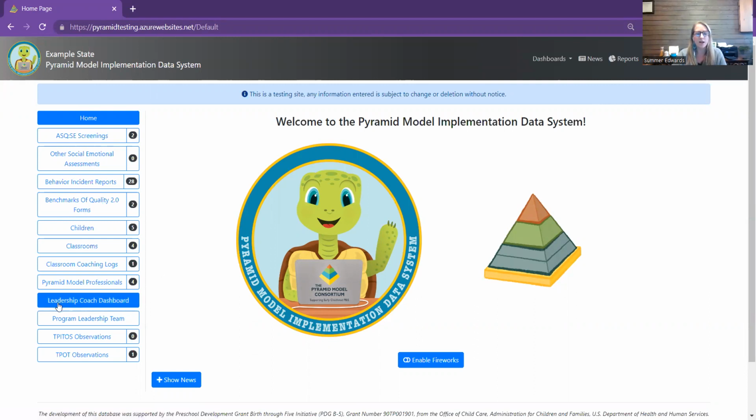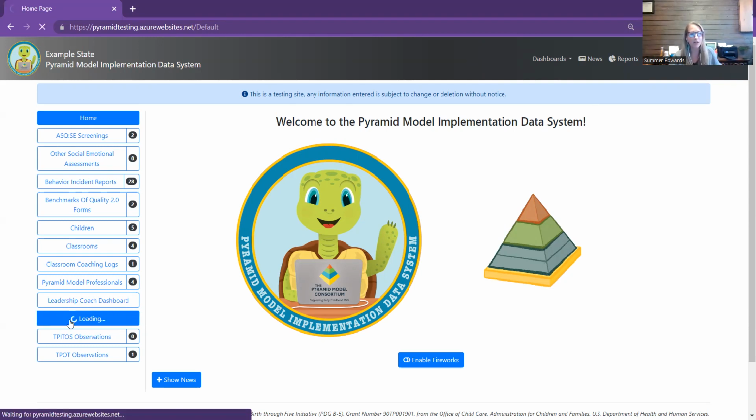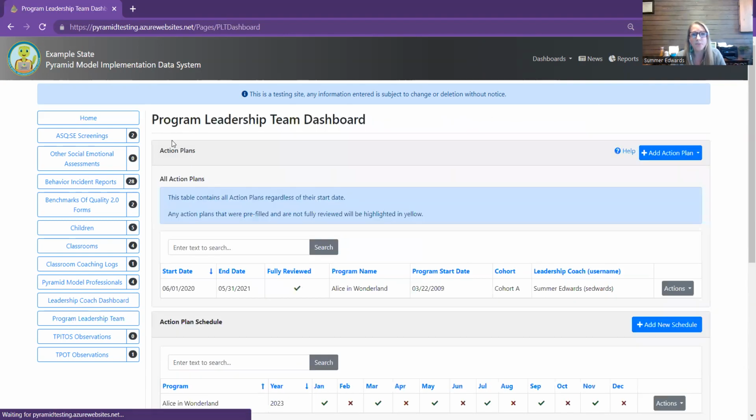A couple things to note before we jump into that: there are a couple of pieces that are going to play into how you fill out your log. We tried to make this a very intuitive tool that pulls in information that's already entered into the system in other places and just presents it on your page to make it quicker and easier to complete. One of those sections is the leadership team members. Now, this might be new to you as well, but there is a section for leadership team members. If I click on the program leadership team dashboard, that will take me to the page where the action plan lives.